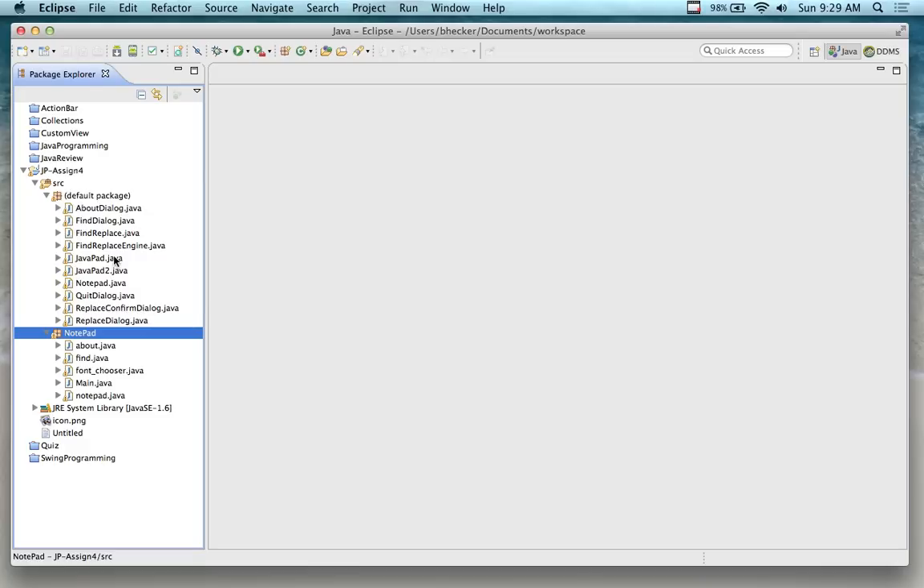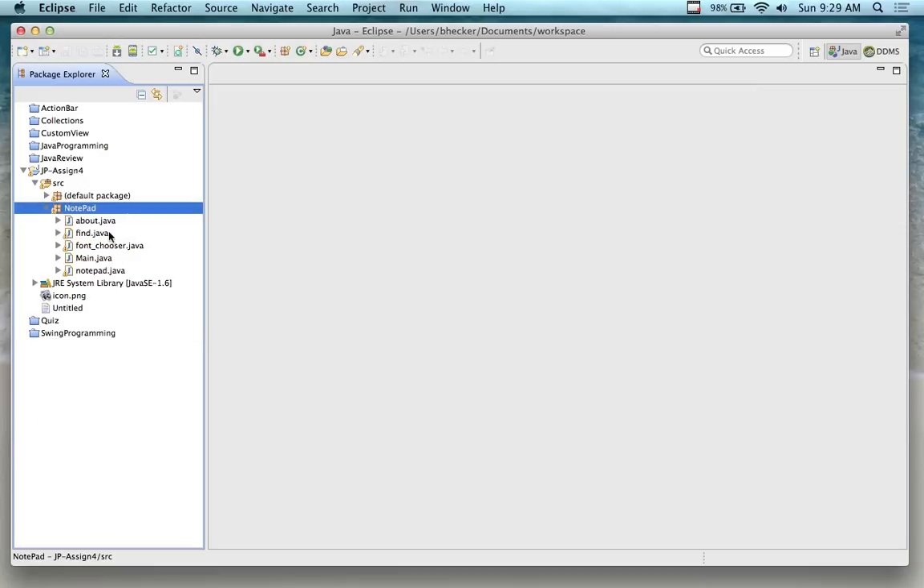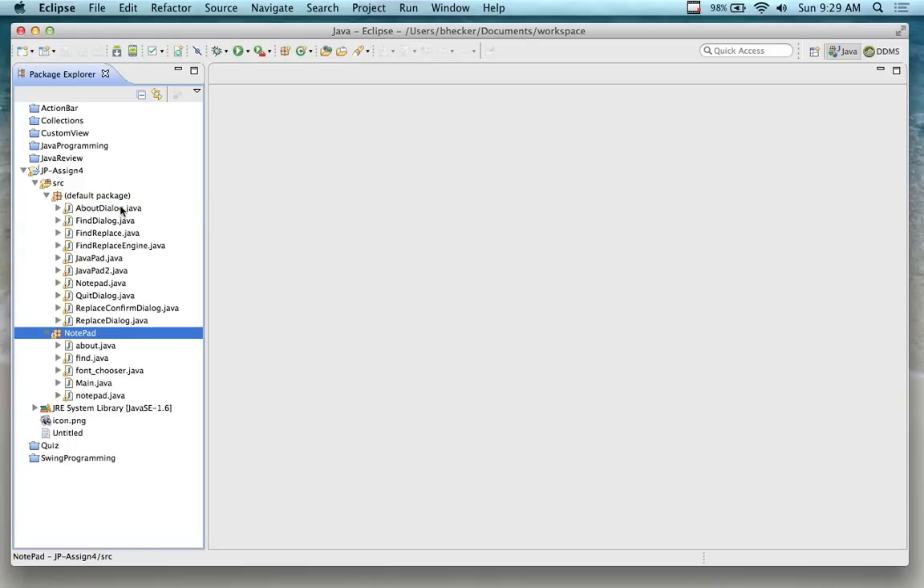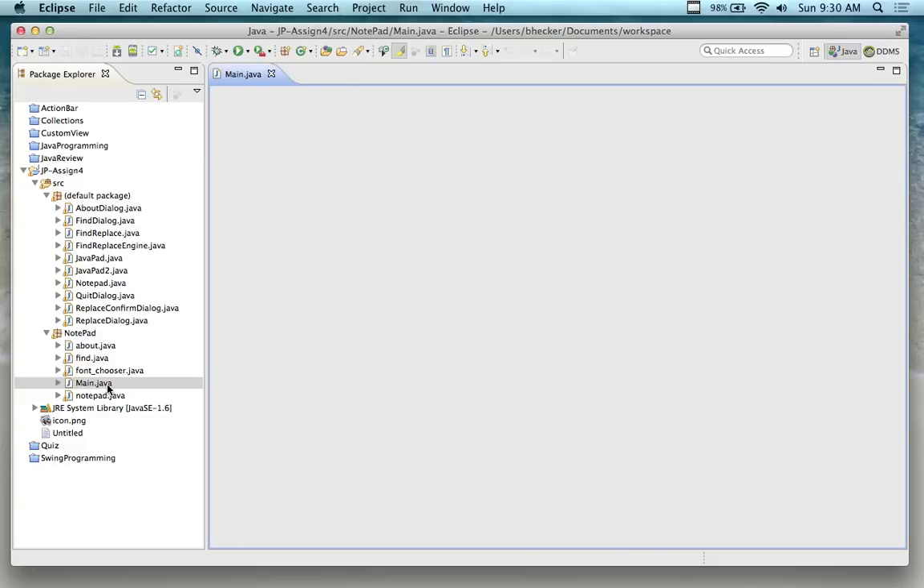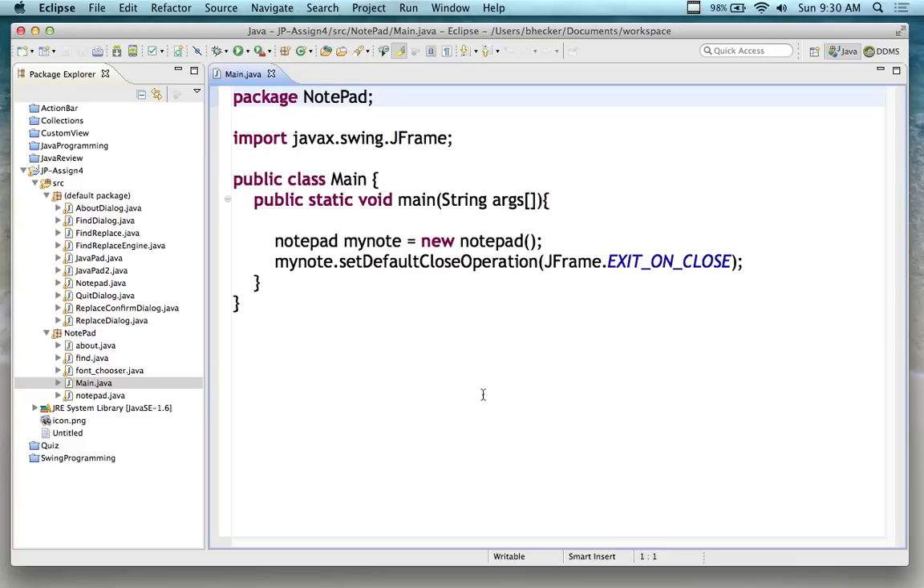So this is what it should really look like. Although you could put it all together, this is done in two different packages. So we have this main package here. It's got some stuff in it. We got this main package down here that has main.java in it, and Notepad.java. So if I start here with main.java, I'll run it in a few minutes so you can see what I'm talking about. You see I've got not too much code.